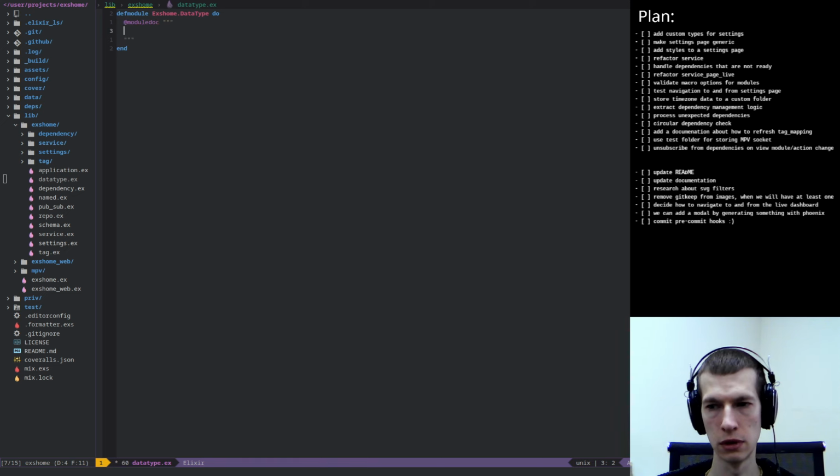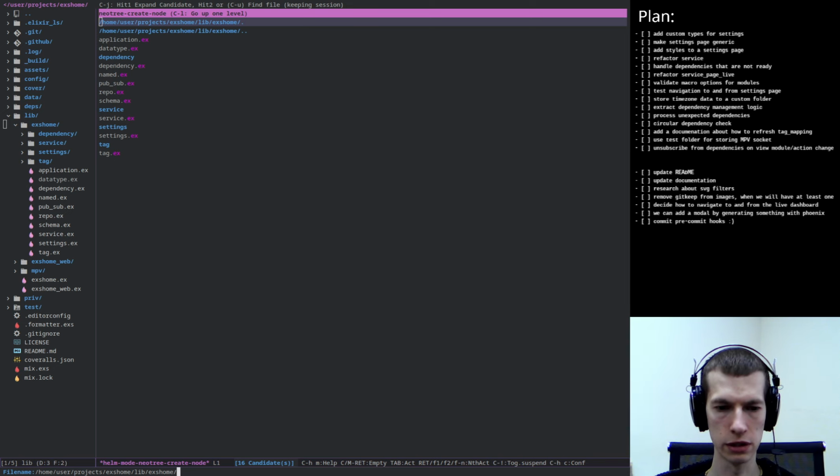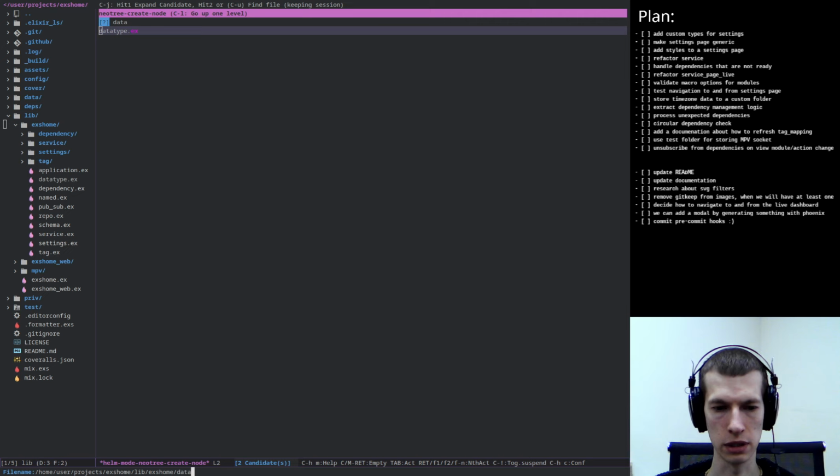Module doc. It stores generic ways to work with custom data types. Okay. And we'll create a subfolder for it. We will name it data type.